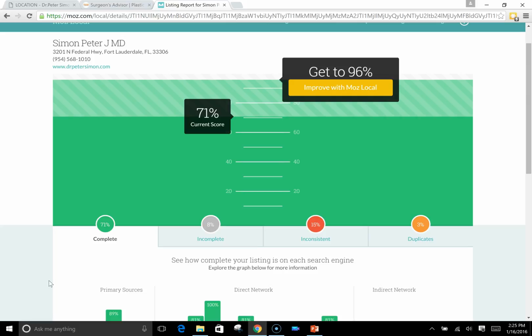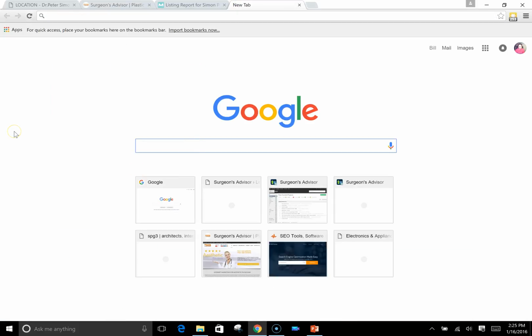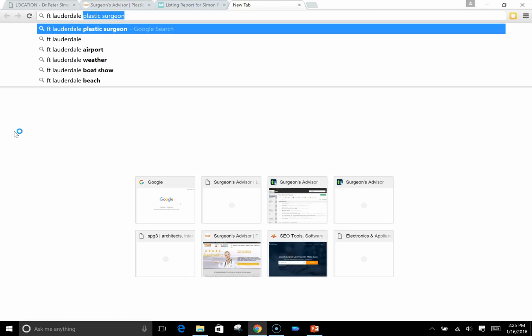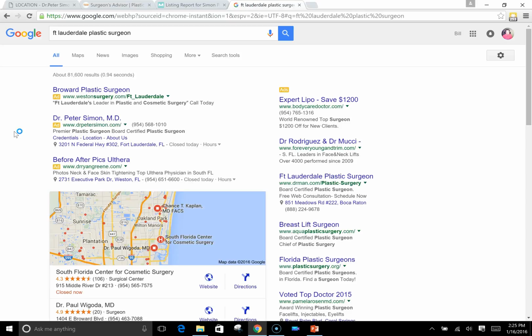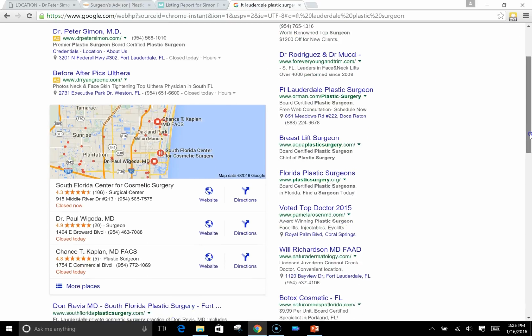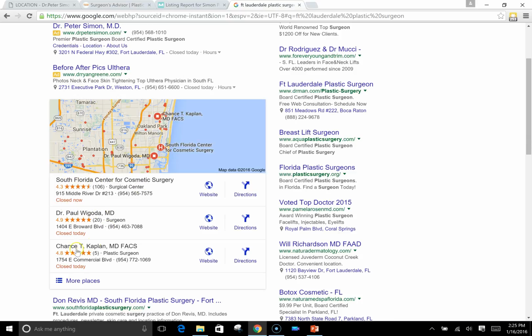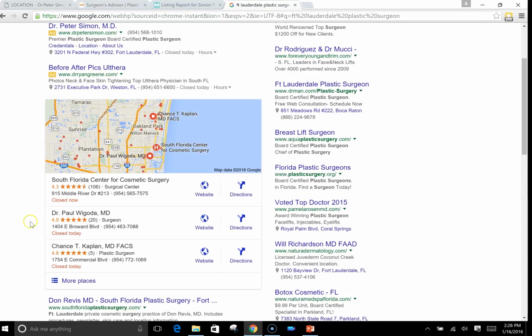Now, the local listings would be the Google 3-pack, and so if we open up a Google search and we put in Fort Lauderdale plastic surgeon, which was our original search and how we found Dr. Simon on page 2, you could see that in the local listings in this 3-pack, he does not appear. And so if you can consolidate all of the multiple listings and you can get your name, address, and phone number information consistent across the web, that will help get you into this 3-pack.